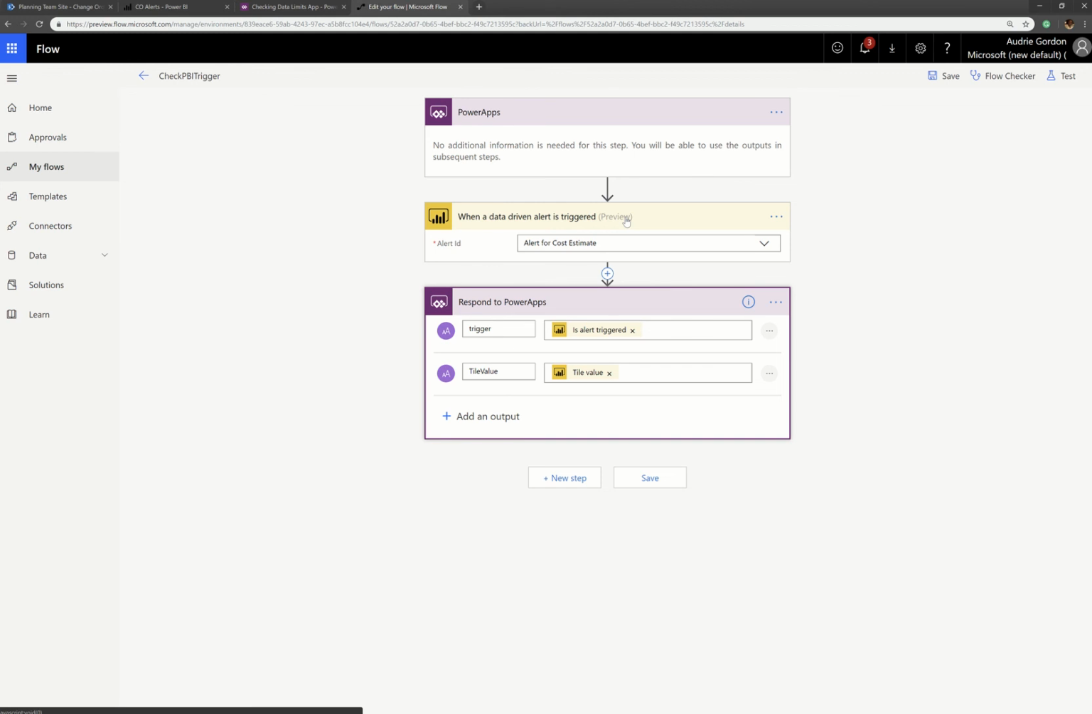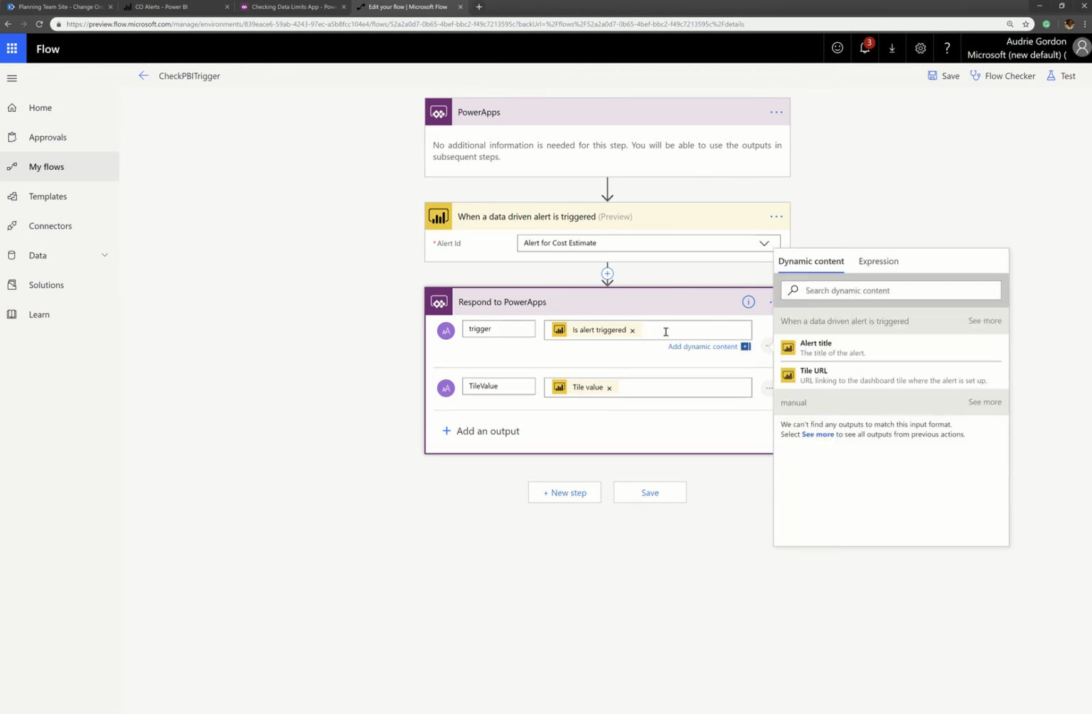So this is the new action that we have for Power BI, which is just called what it says right there, when a data-driven alert is triggered. And then I pick the alert that I wanted. Of course, any alert that you've set up will show in the list, okay? But I'm just going to keep it to the cost estimate because that's what I had tested and tried out. And then I put another action, well, the only action really, is give me back to PowerApps whether that trigger has been launched.